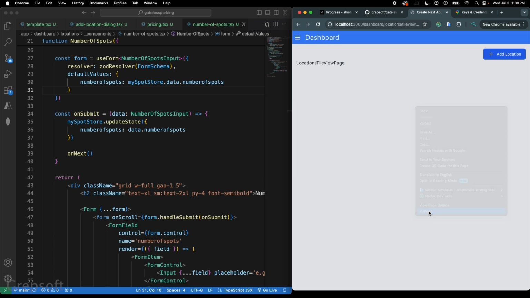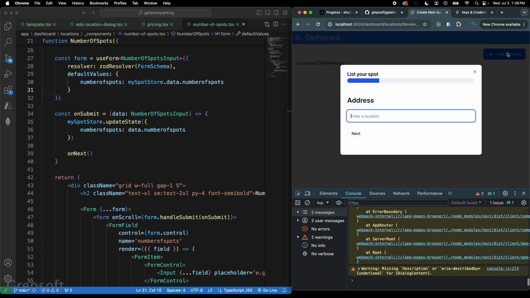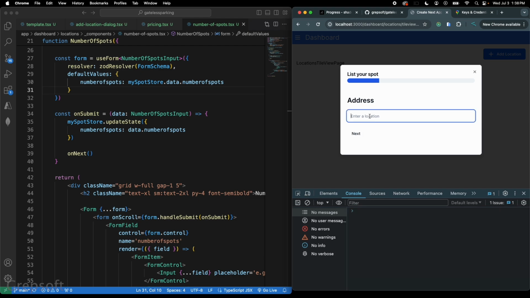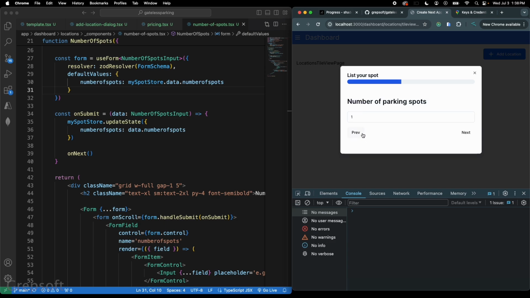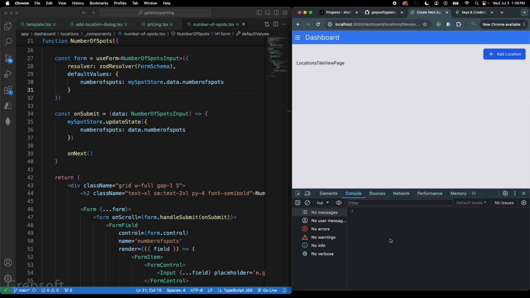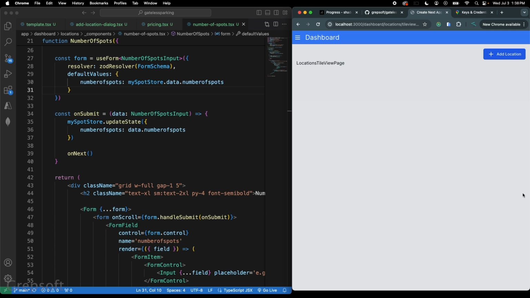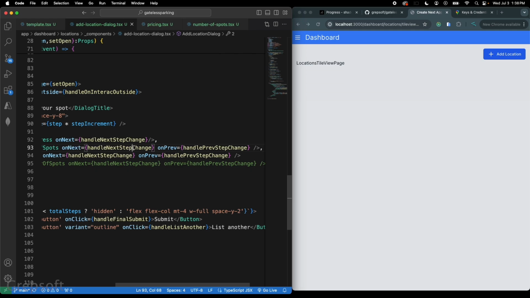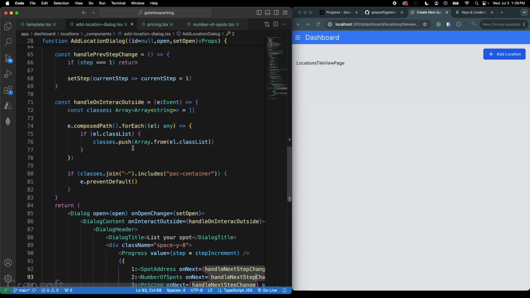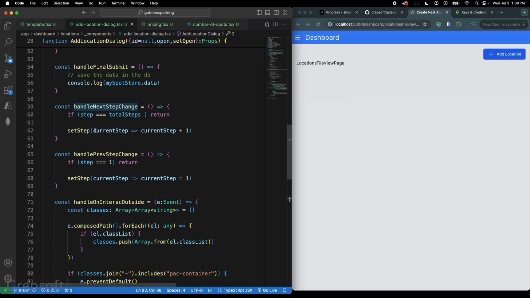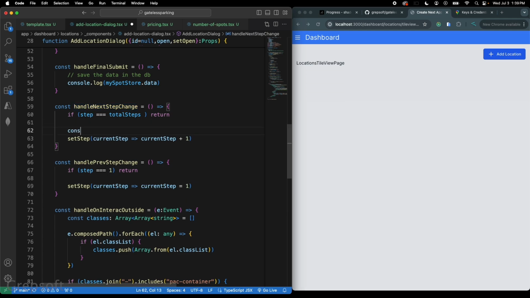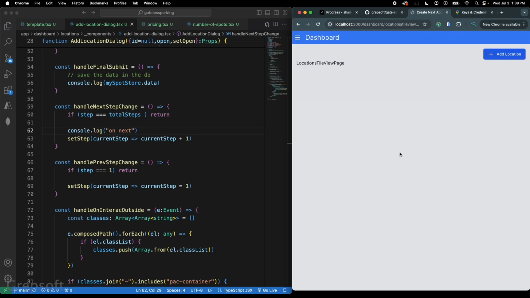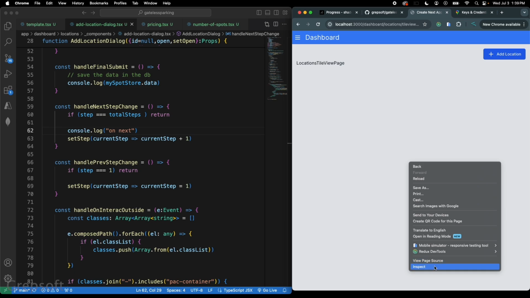Let me go to the console and we can see if we're getting any errors. That's just coming from the Google whatever thing. I'm going to clear that. I'm going to do CN Tower. Next. Okay, no error is being thrown, so if I go back here, that means we're coming here, next step change and set step. Let's put a console log on next, so we can see if this function is being called.